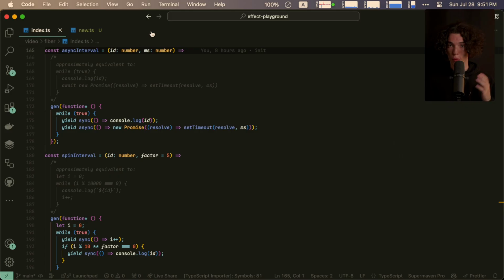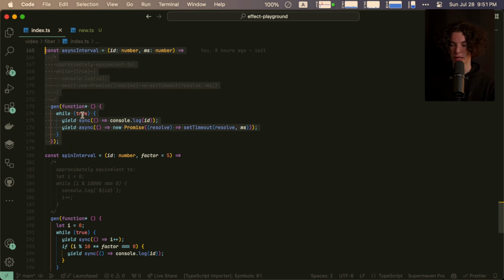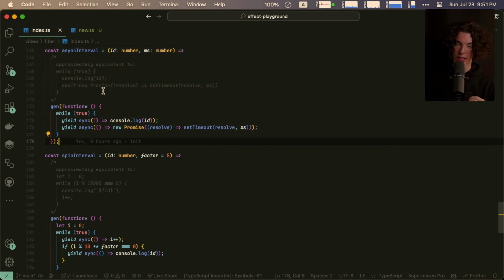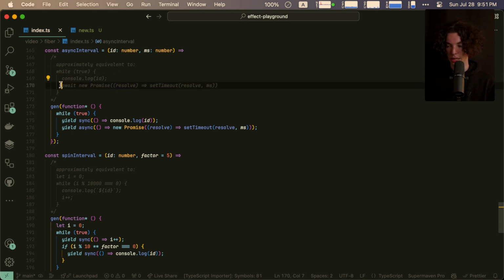So let's get to that. Before we get started, I just want to show you what the end result is going to look like. In this example, I have two different intervals. One is an async interval, which is basically equivalent to while true, console.log, and then await the timeout. And so this is going to do this interval asynchronously, right?